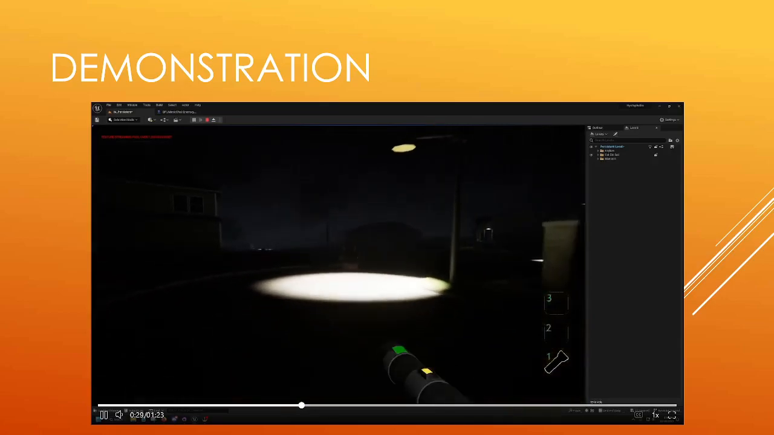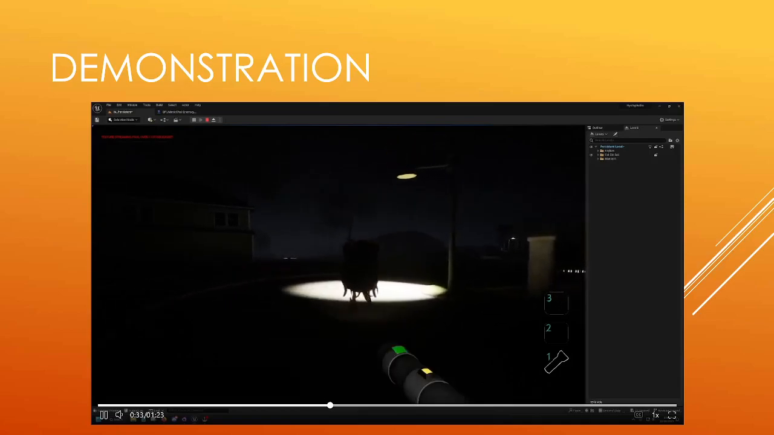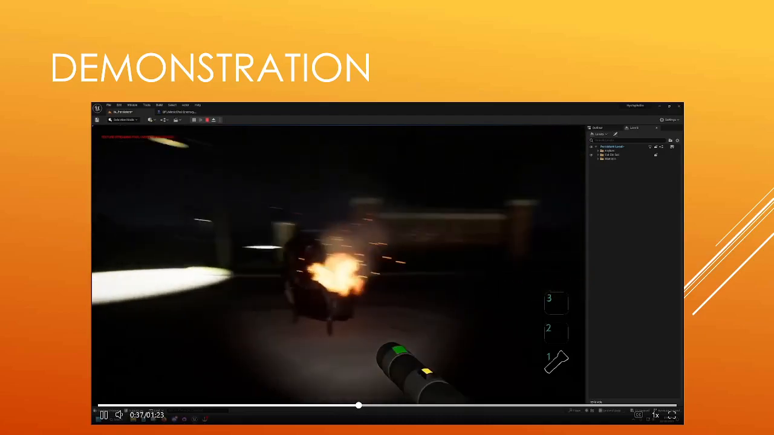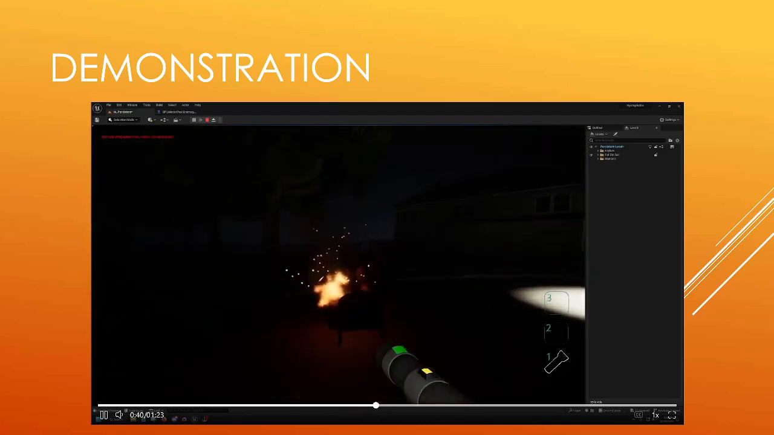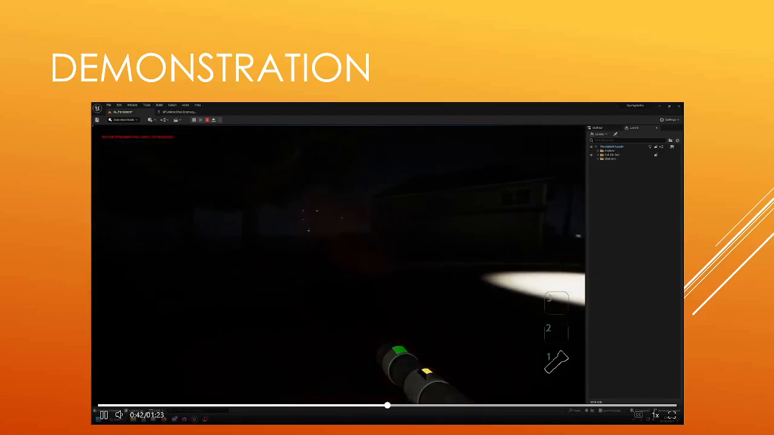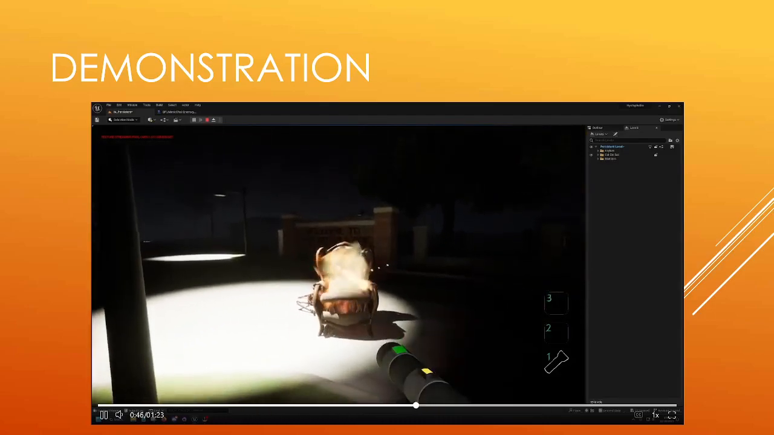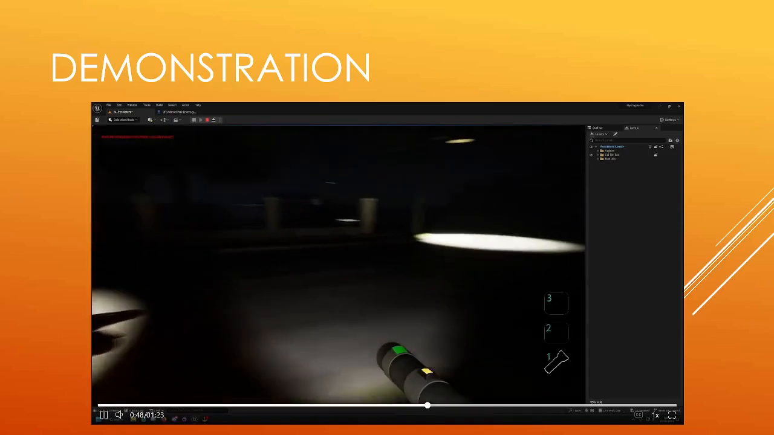You're going to see in a second that while the flashlight is off, the monster starts chasing. Once the light's on, it stops chasing, stops moving, and the particle effect is triggered. Light goes off, particle effect goes away. Monster is able to move again, starts chasing. Lights on, flames on, no movement.